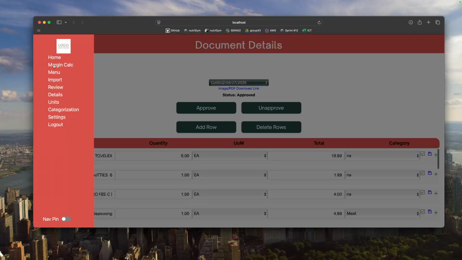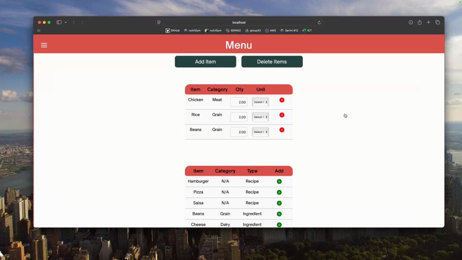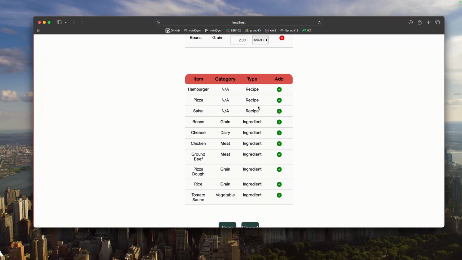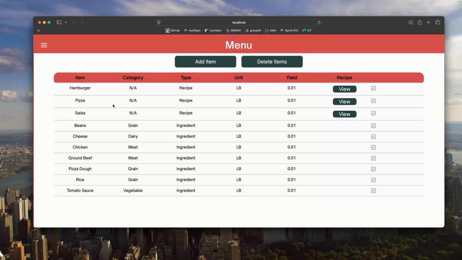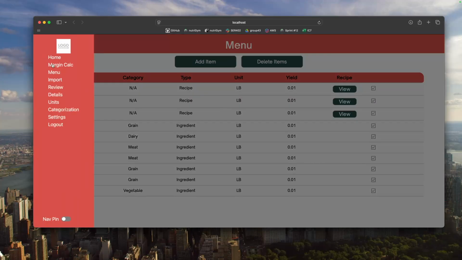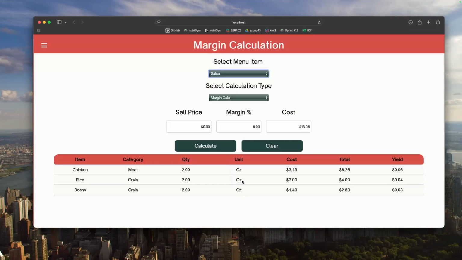Another piece for the operator is the menu page, where they can create ingredients and then also create recipes of ingredients. And from here they can add different recipes to the ingredient list. And then they can go to the margin calc page and select a menu item. This uses recursion, so if recipes were included in recipes, it would recursively find all of the base ingredients and list them here. And they can do calculations based off this.